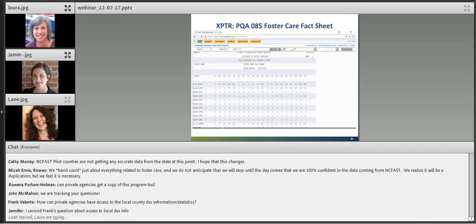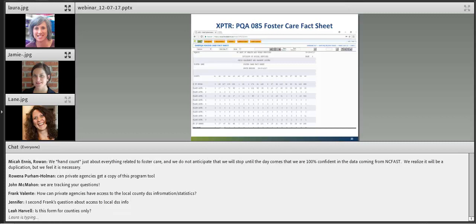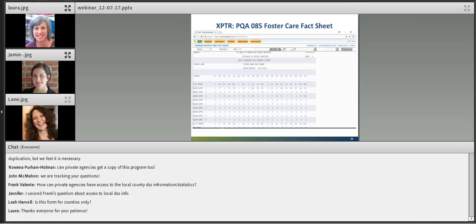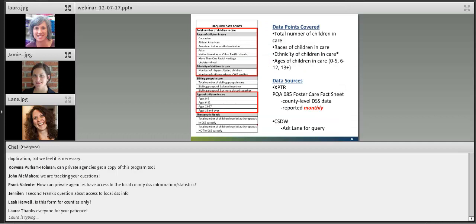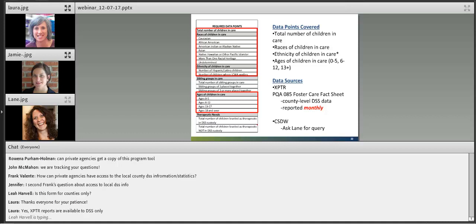As you read down on the left-hand side, this first column eventually will give you both the race categories, ethnicity categories, and the other data points that we mentioned previously. I'm going to go back just so we can all see them, and the ages of children in care by these categories. The one caveat that I have here is that ages of children in care are reported as 13 plus.